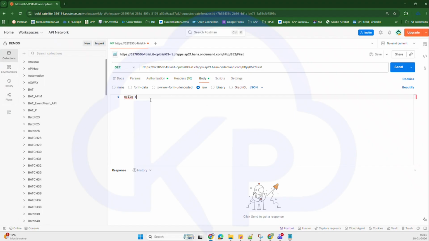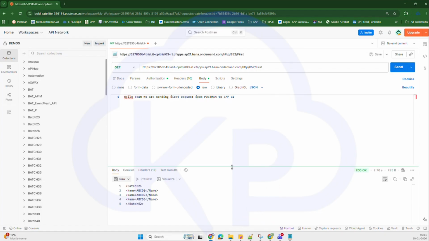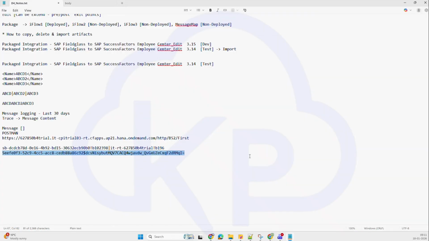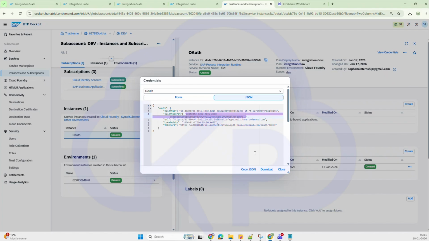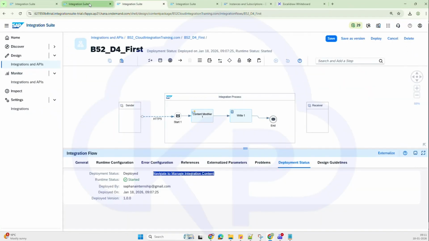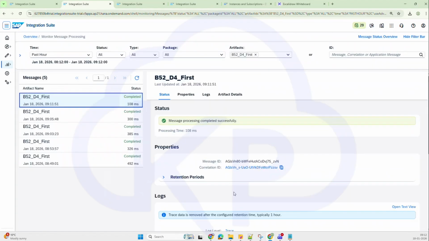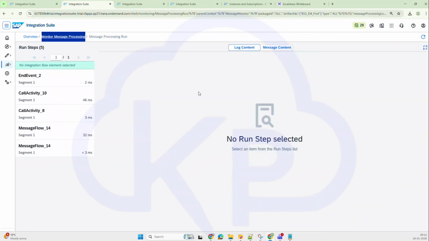something. Hello team, we are sending first request from Postman to SAP CI. Okay, now you can see that this is the response we are getting. Now I will again go back to my monitoring because this is what we have to understand. Refresh. I hope we still have the traces on. Perfect, we have the traces on.